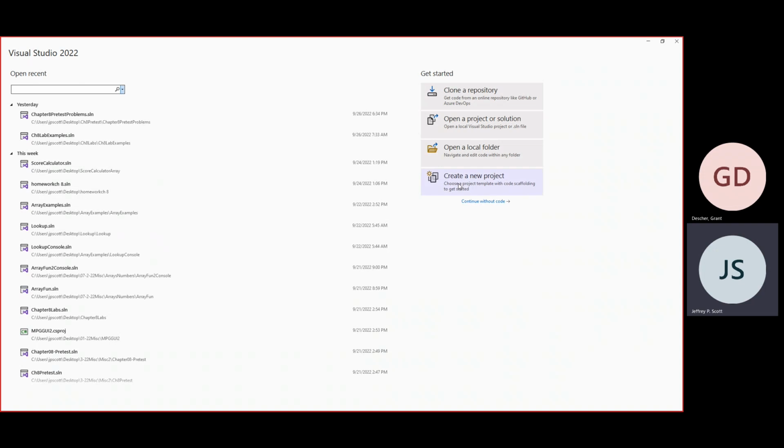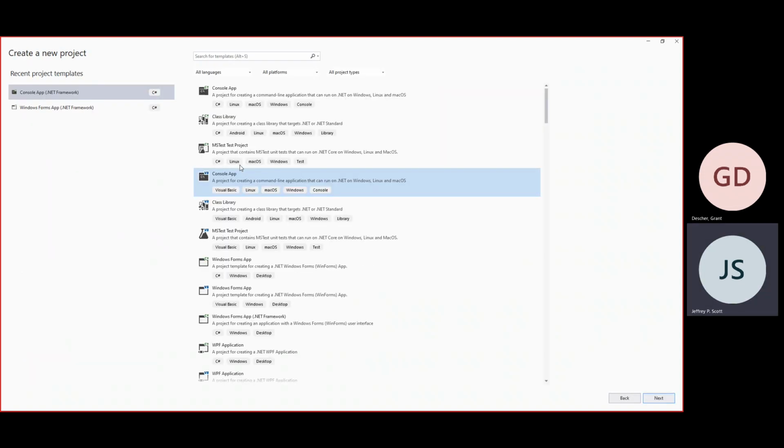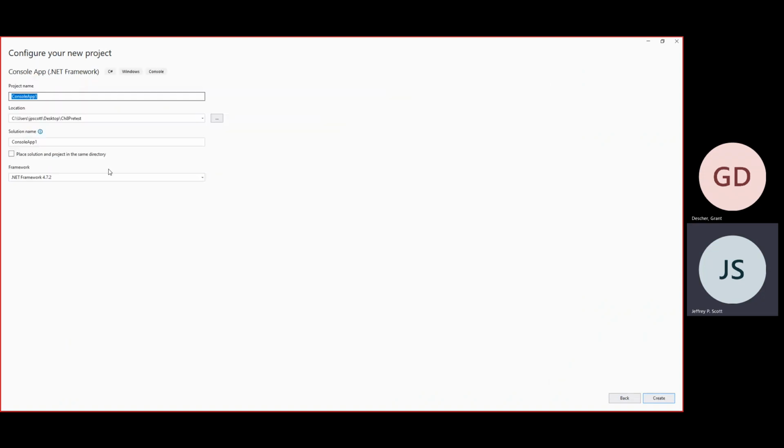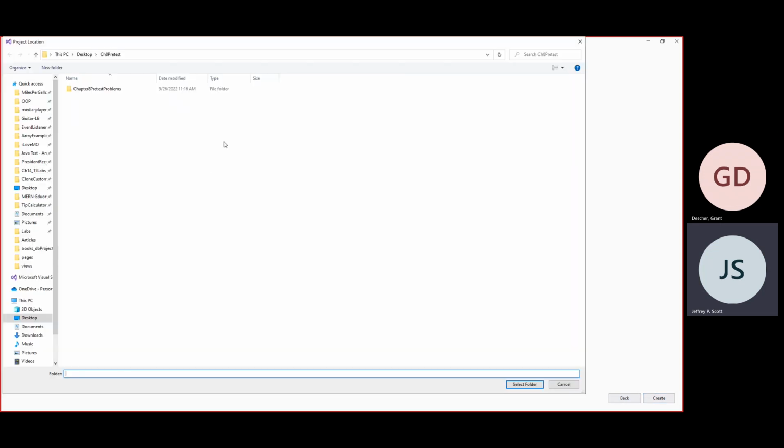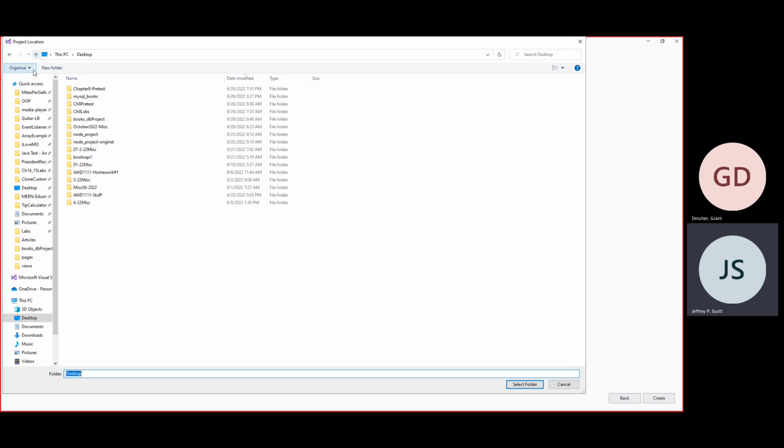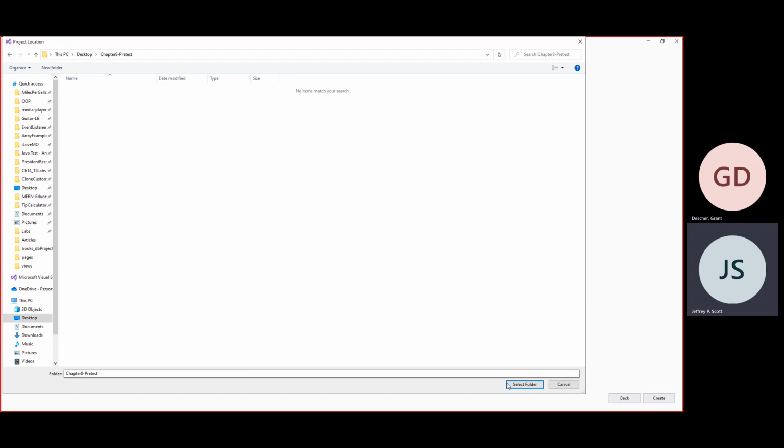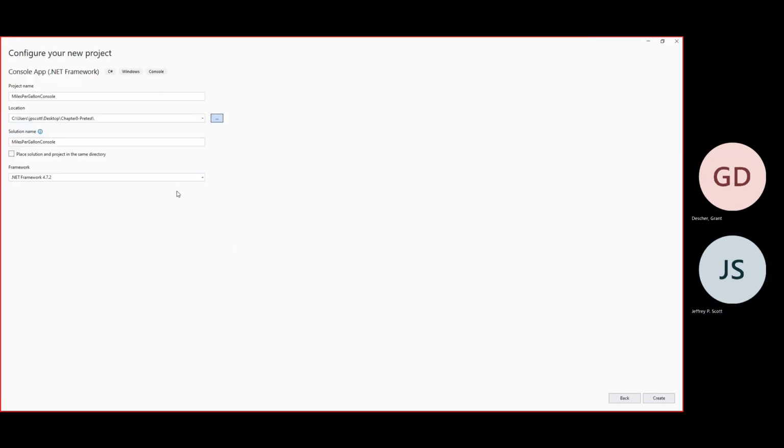So I'm in Visual Studio. I'm going to create a new project. And the first one that we're supposed to create in here is called miles per gallon console. You'll have to take my word for it because I don't want to keep making shares, but I have a brand new folder that I've created on the desktop called Chapter 8 Pretest. And my solution name, I'll just call it Chapter 8 Pretest Problems.